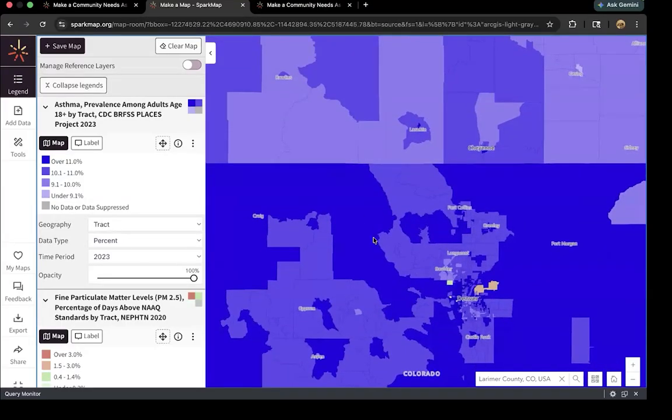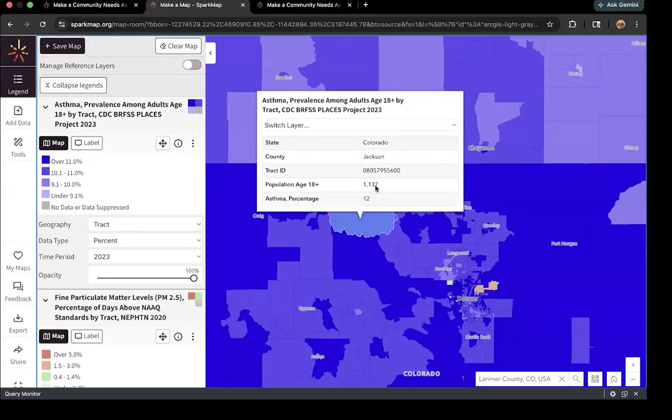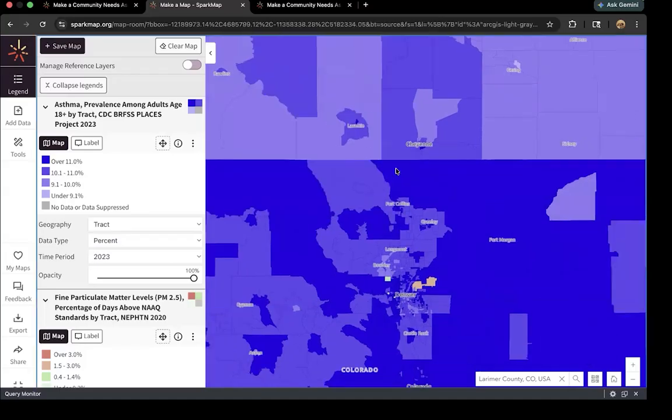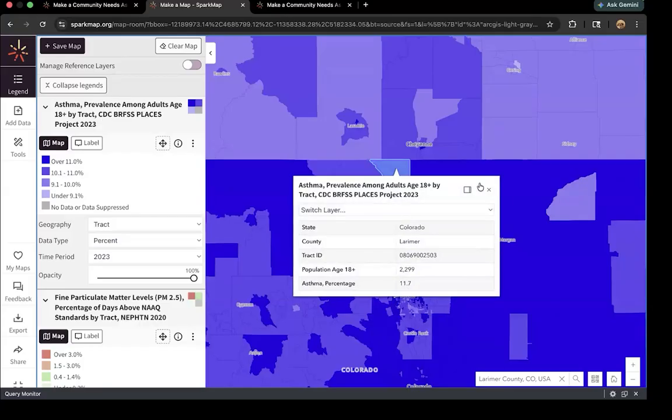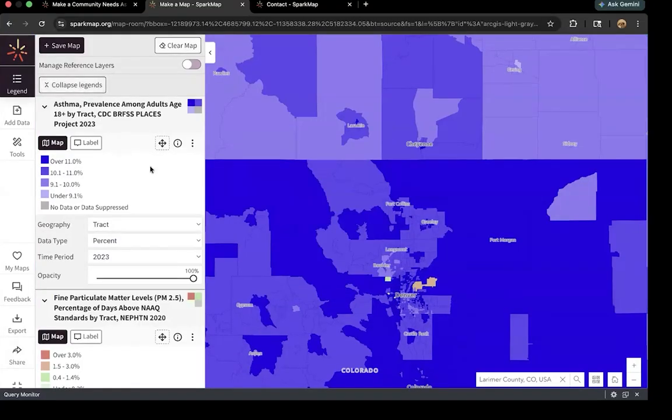So a couple of things we can do with this data. One, note that this map is interactive. You can click any area on your map and you can get a nice pop-up that's going to tell you the county that you've clicked on, the tract ID, your total adult population, and the percentage of that population that, according to BRFSS, is going to have asthma, right? It's fun to click around and investigate this, and we'll keep exploring.